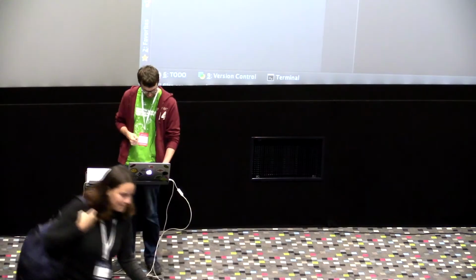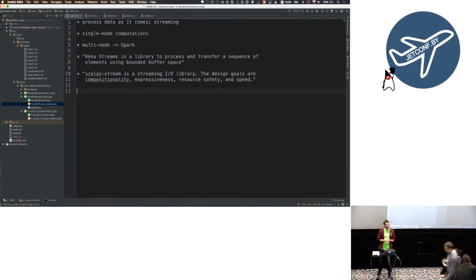Okay, so first, what is the use case for both Akka and scalaz-streams? So what problem are we trying to solve? I guess it's quite an important question, right? So there are various situations where we want to process data as it comes or in a streaming fashion, right? So it may be for various reasons.